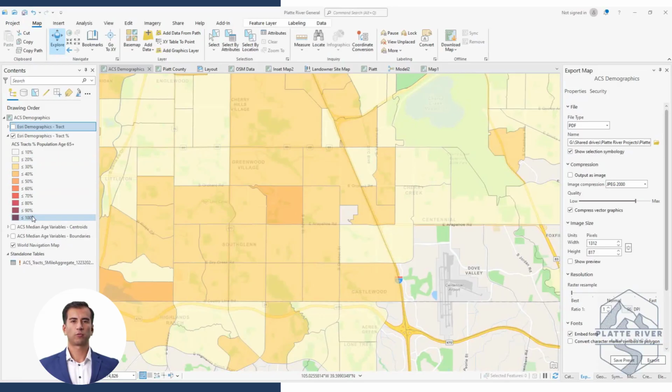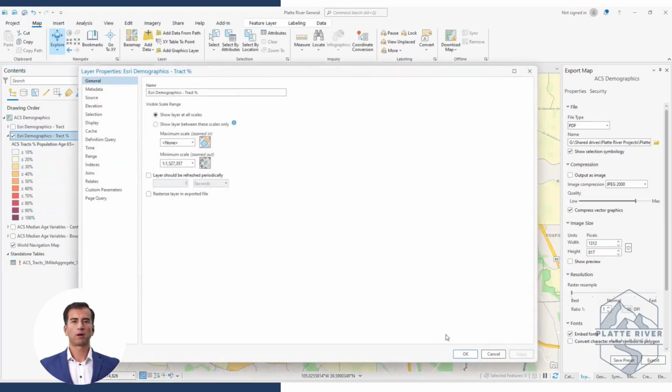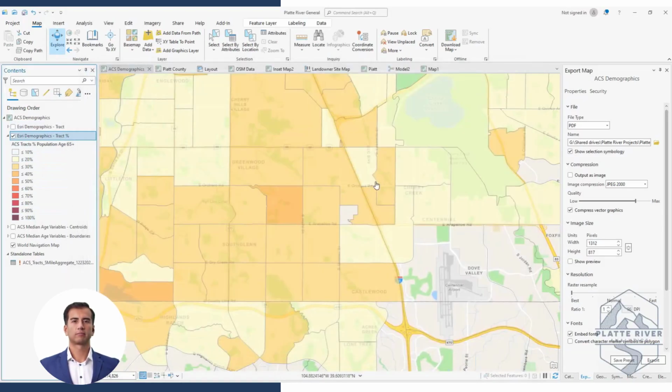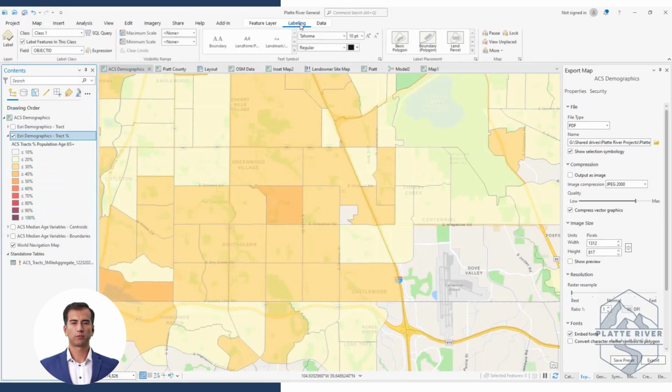First, let's make sure we have our layer highlighted in the table of contents. Then let's come up here to the labeling toolbar at the top of our screen. Here in the label class group, you can see that we would currently be labeling on the object ID field. Never label with the object ID field. If I click on the down arrow here, I can see a list of the fields that I can label on. Instead of clicking on a field, I'm going to instead click on the expression button here.